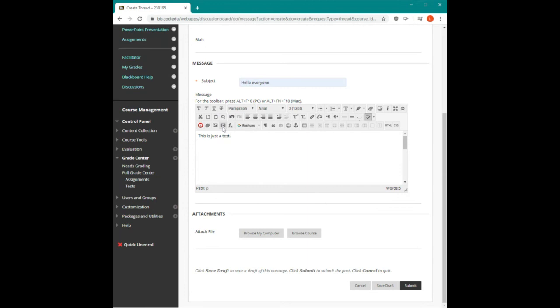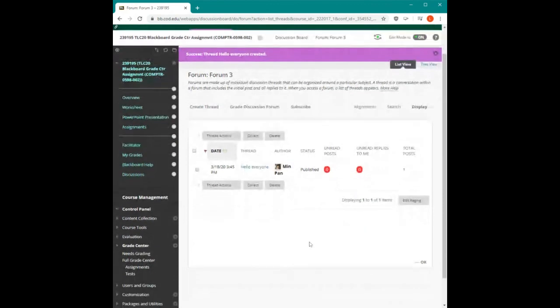So you can see you can actually embed a video. You can add an image to it. You can attach a document. You can do a bunch of things over here because of these tools that are available. So I create a thread and I post it in forum 3.